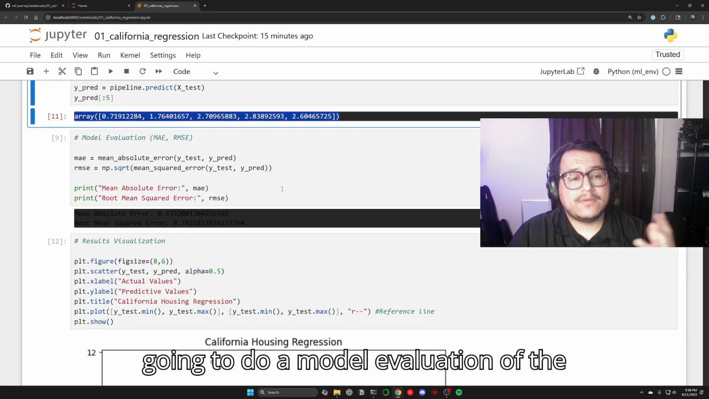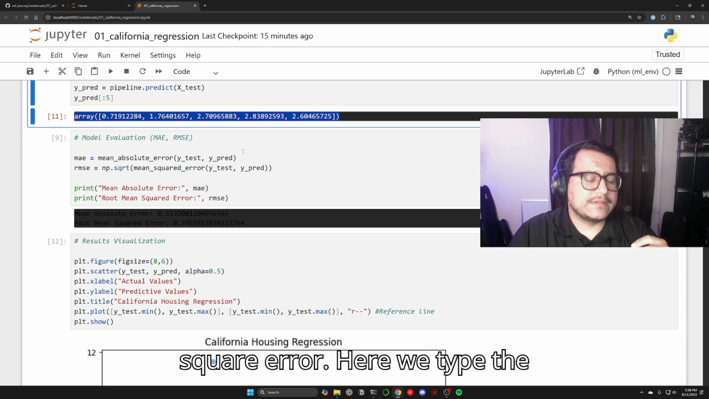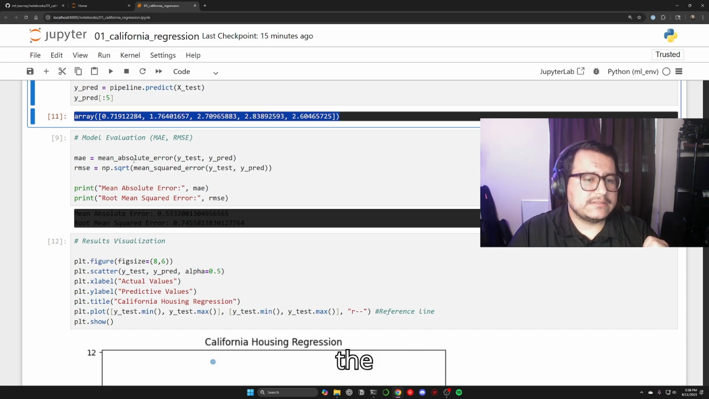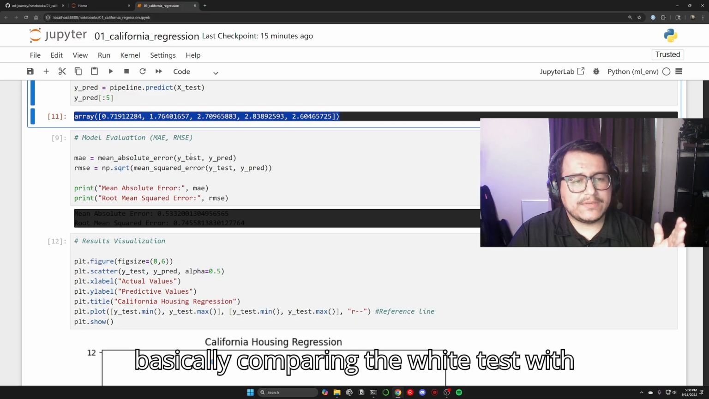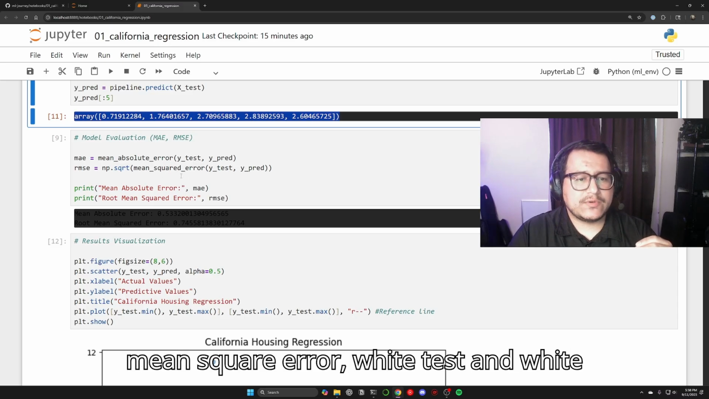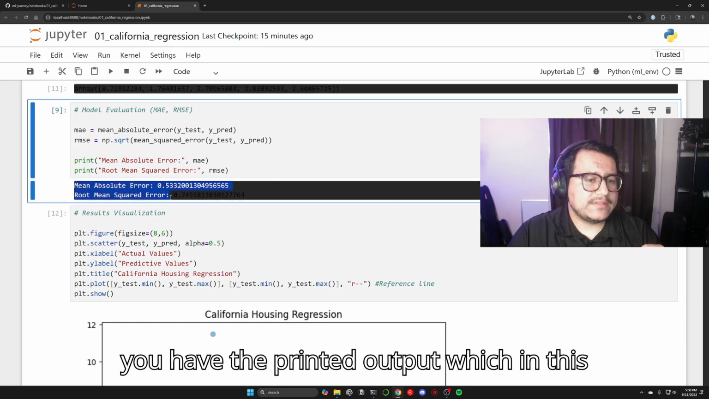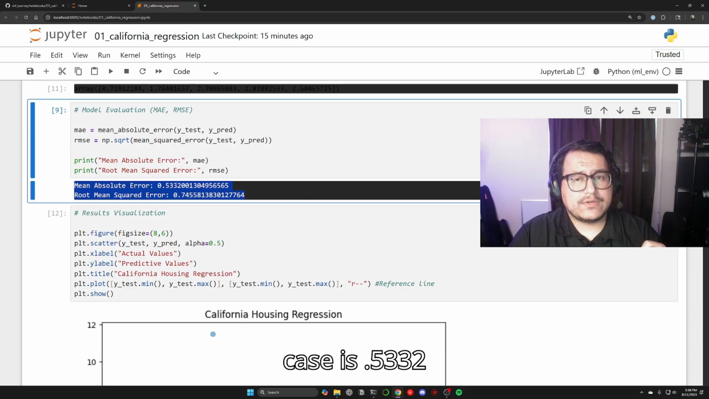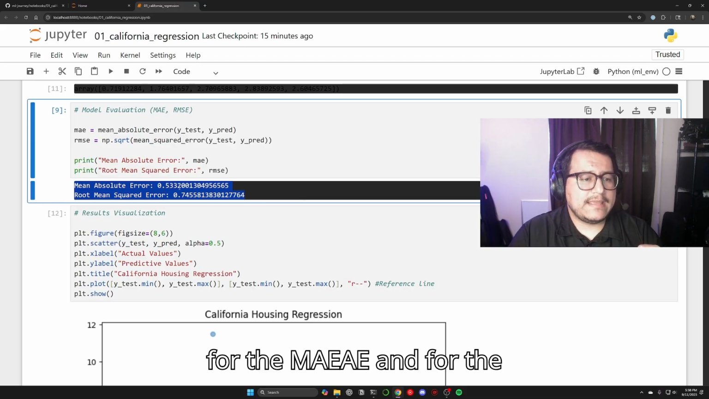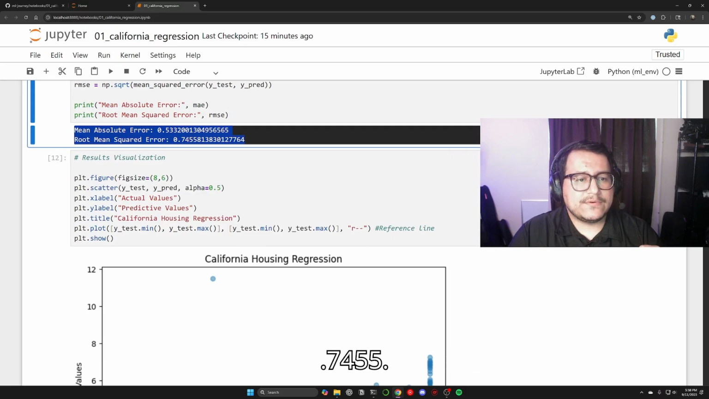Now we're going to do a model evaluation of the mean absolute error and the root mean squared error. Here we type the code that we have here, basically comparing the y test with the y_pred. And the same goes with the mean squared error, y test and y_pred. And you have the printed output, which in this case is 0.5332 for the MAE, and for the RMSE we have about 0.7455.